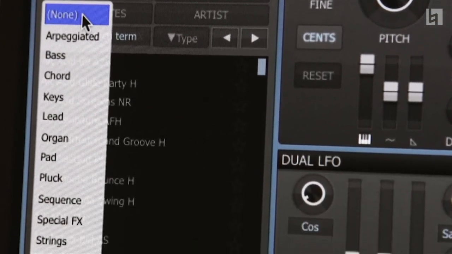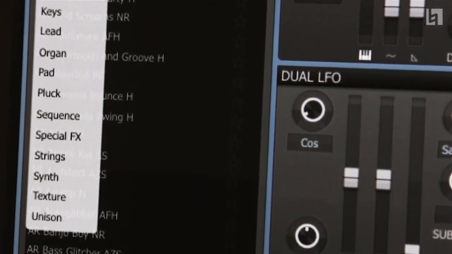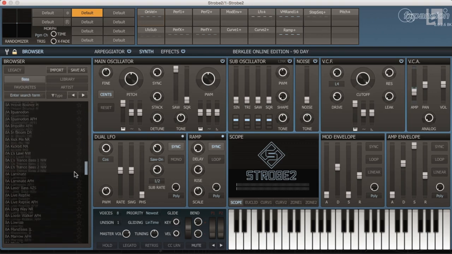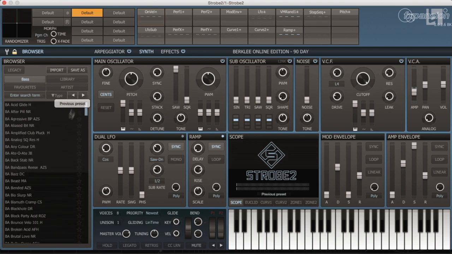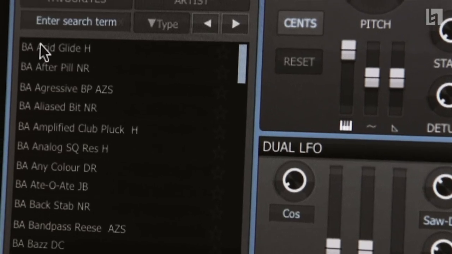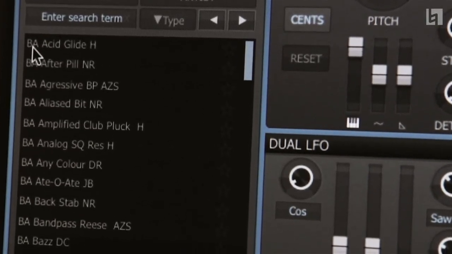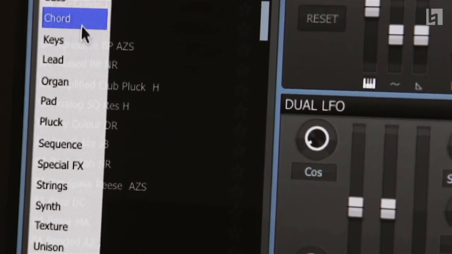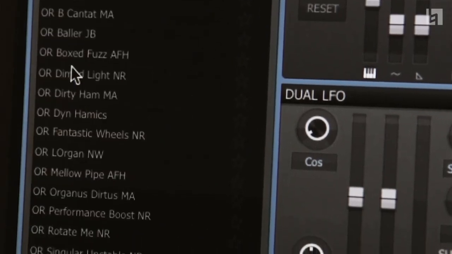And actually, throughout the course, I've used these categories to organize the presets we make. And we make a lot of these throughout the duration of the course. So if I want to look just for chords or just for basses, I can choose basses here, and I'm only going to see bass patches. Now you'll notice that all the bass patches begin with the letters BA, and that's their code for bass, and each one of these categories has a short code like that, like organ is OR.